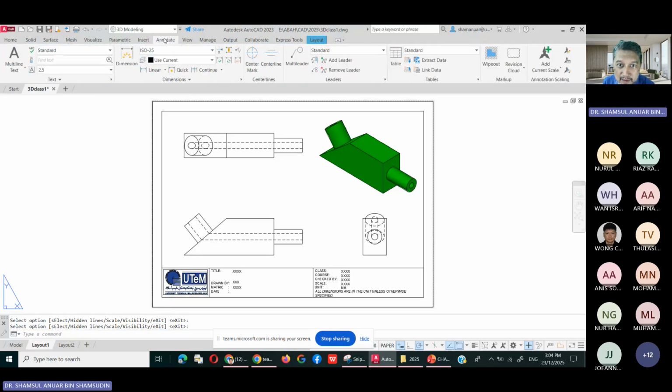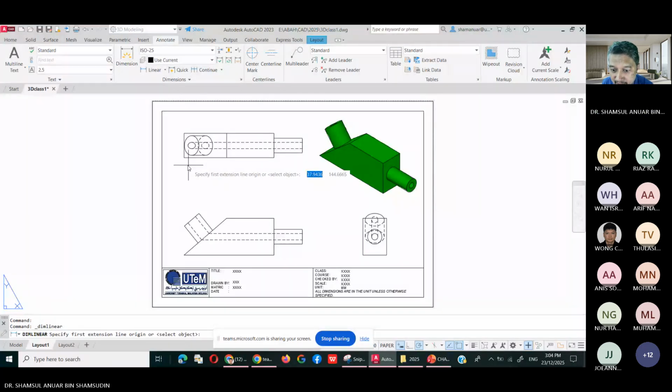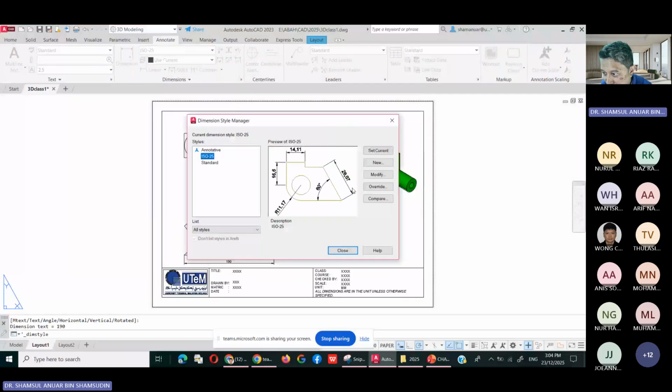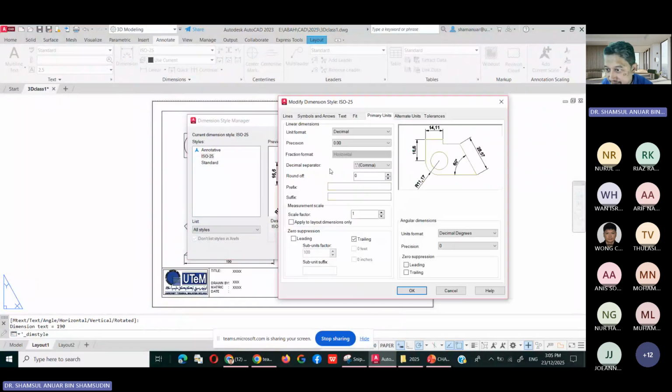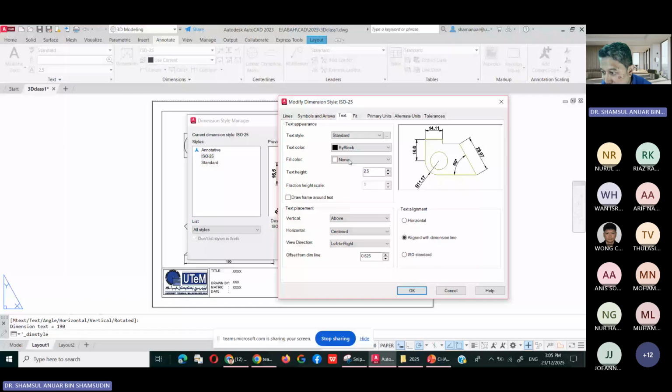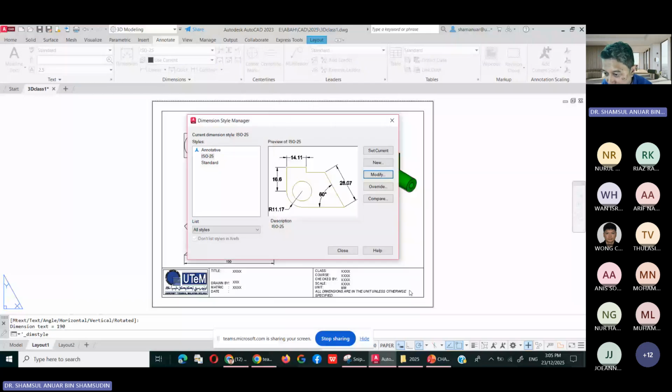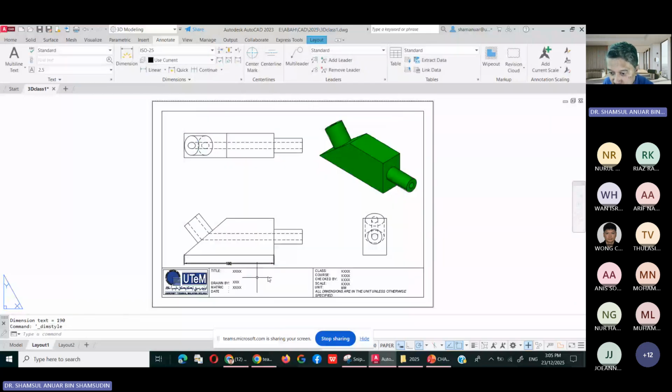So home, annotate, I guess. So you can put maybe this dimension. Okay, so I don't like the British style. Modify that. This one to period. Text, I want it to be centered, horizontal. I guess the size is good. So I'm gonna hit OK. Hit OK. So it'll be like that.